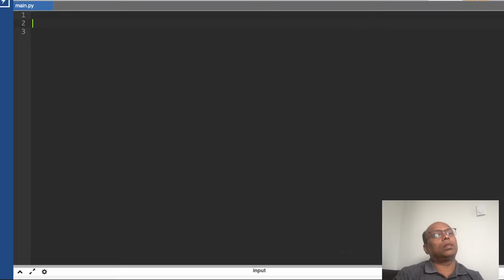So let us write a program. We talked about finding the area of a circle, correct? If you want to find the area of a circle, you need to know the input, the process, and the output. What is the input? Radius. What is the process? Pi r square. What is the output? The area. Correct.